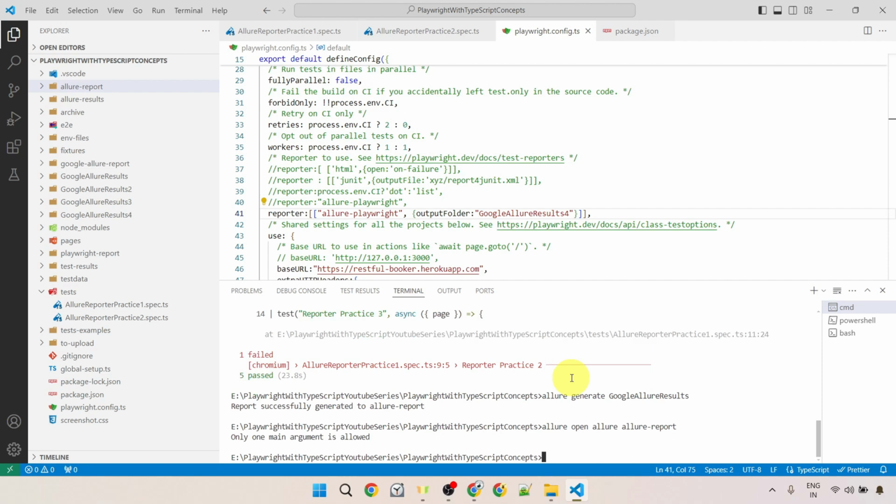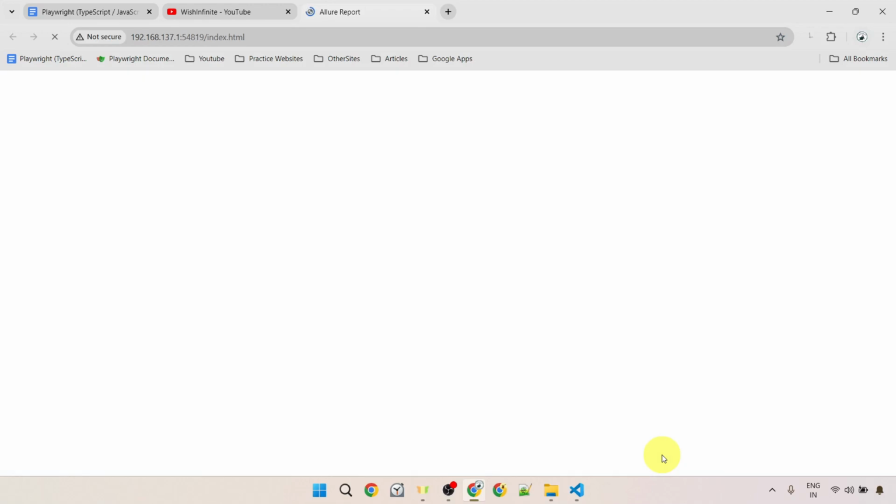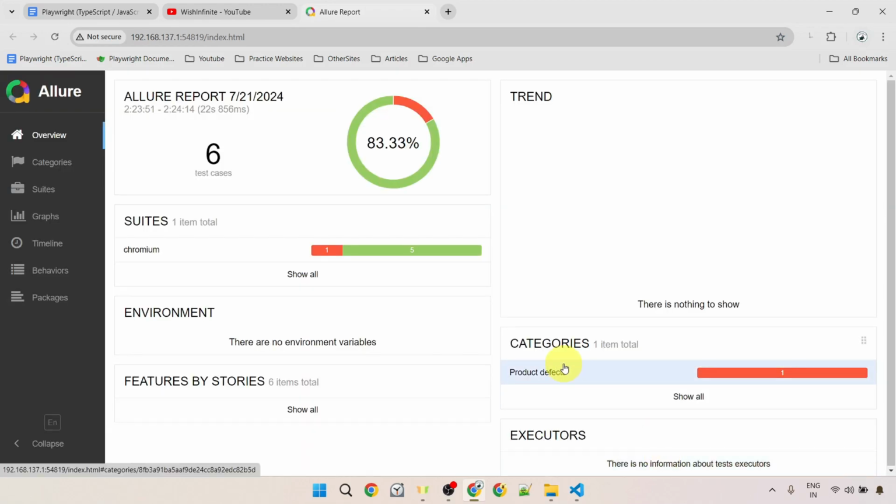And now once you hit enter, sorry, I have got an error because I have provided this allure after the open. It should be allure open and then the report folder name. By mistake, I have provided allure 2 times before giving this allure-report. So this is the simple command, which is allure open allure-report. Hit enter. And once you hit enter, you would be able to see our beautiful Allure report got generated.